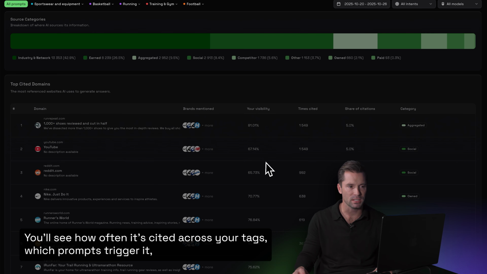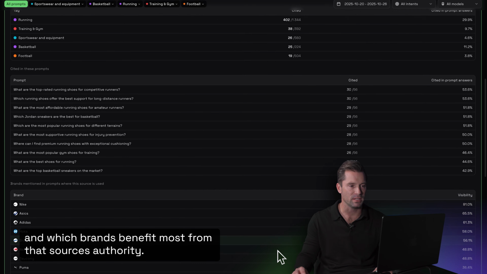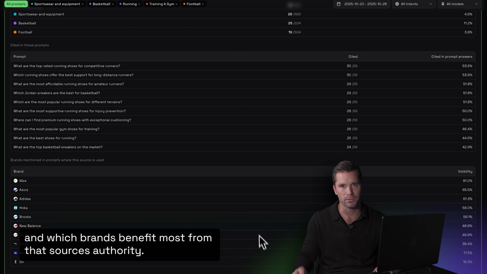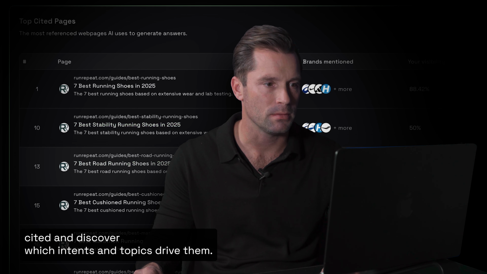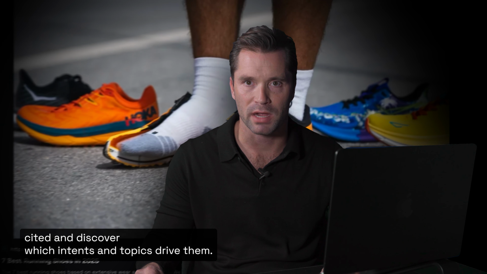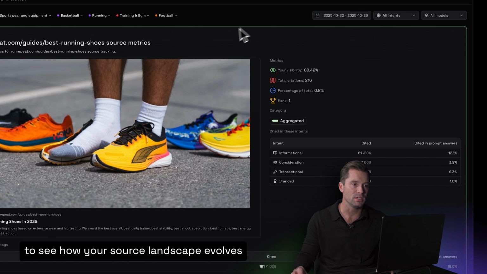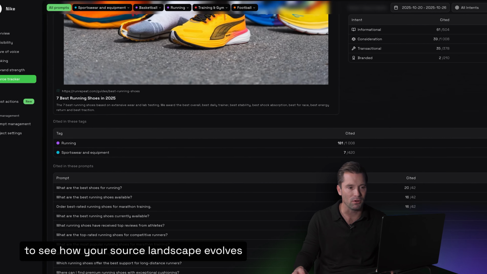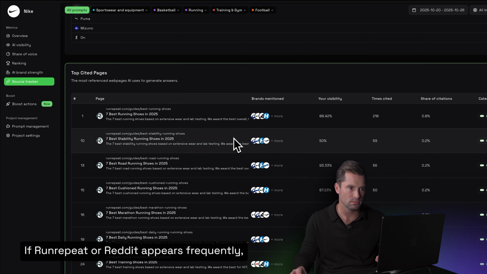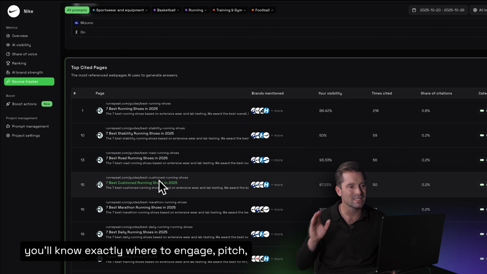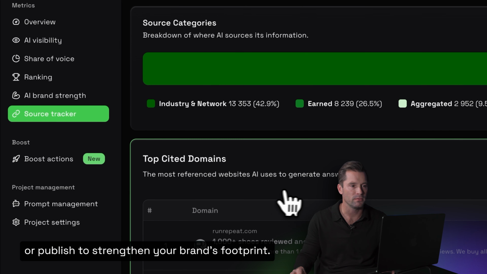You'll see how often it's cited across your tags, which prompts trigger it, and which brands benefit most from that source's authority. Further down, you can dive into the exact web pages most often cited and discover which intents and topics drive them. You can filter by tag, intent, AI model, or time period to see how your source landscape evolves across different contexts. If Run Repeat or Reddit appears frequently, you'll know exactly where to engage, pitch, or publish to strengthen your brand's footprint.